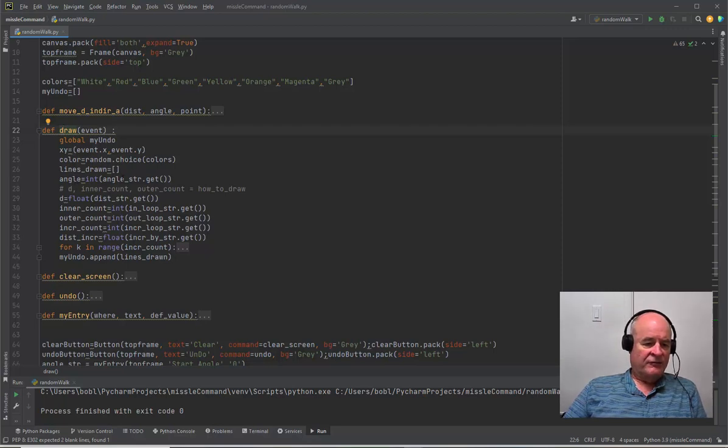We get the angle from the angle widget. We get the distance from the distance widget. We get the inner count from the inner count widget, the outer count from the outer count widget, increment count from the increment count widget, increment distance from the increment by variable that's in the canvas, the widget.